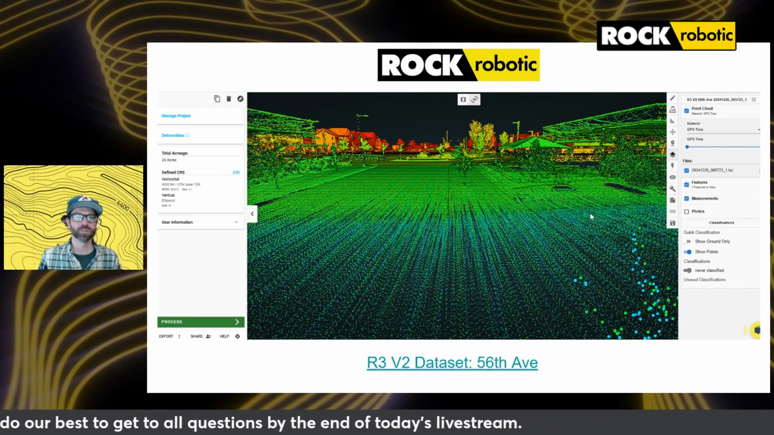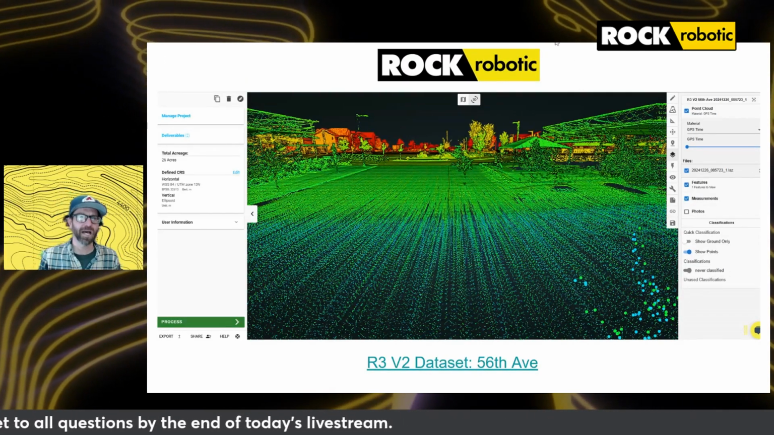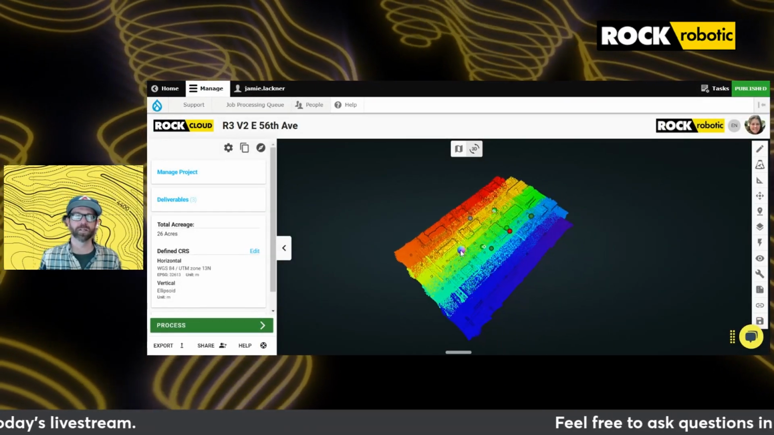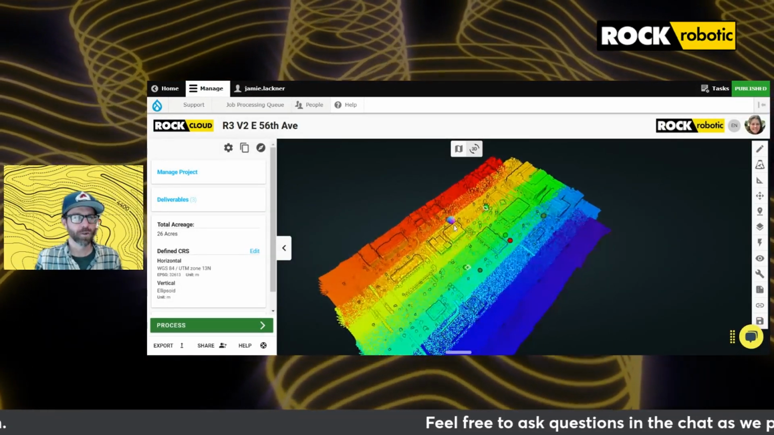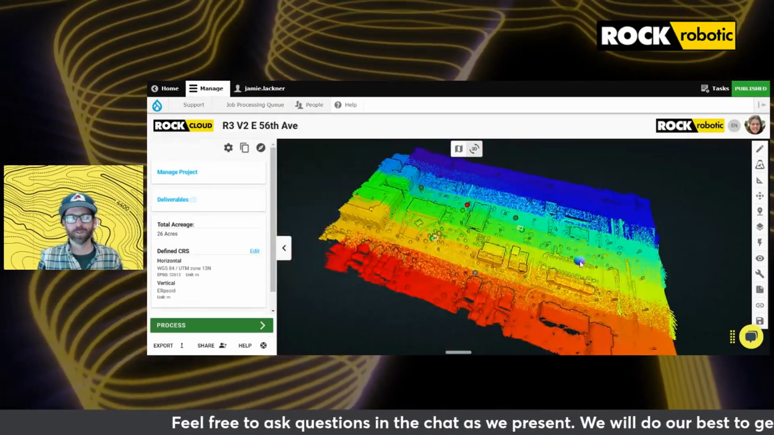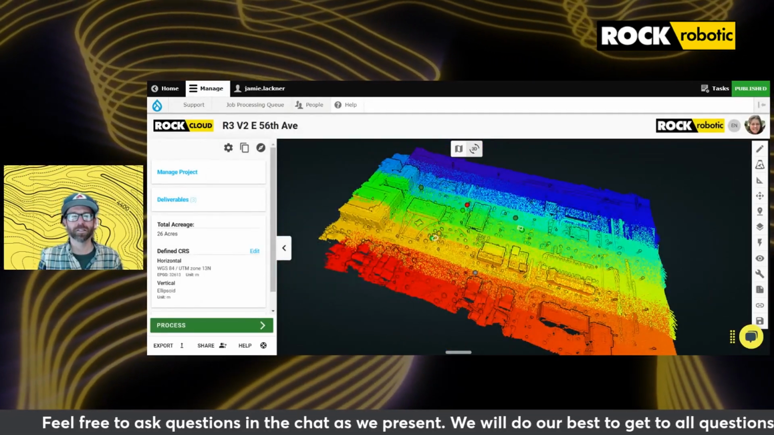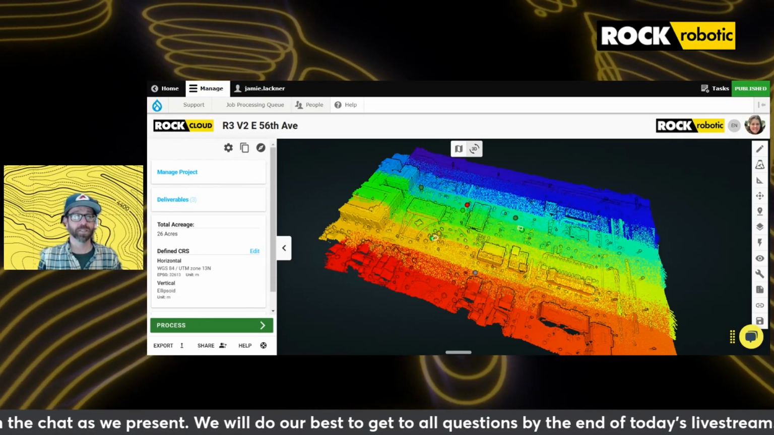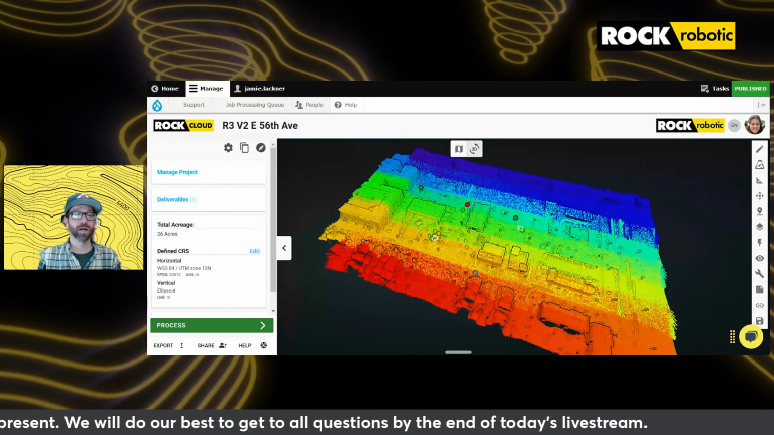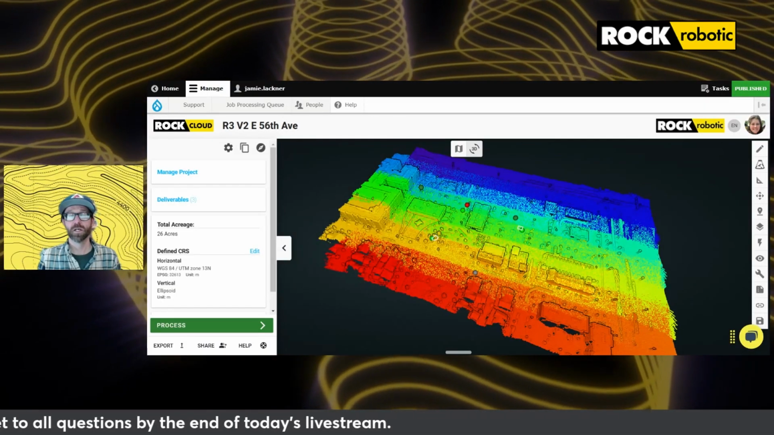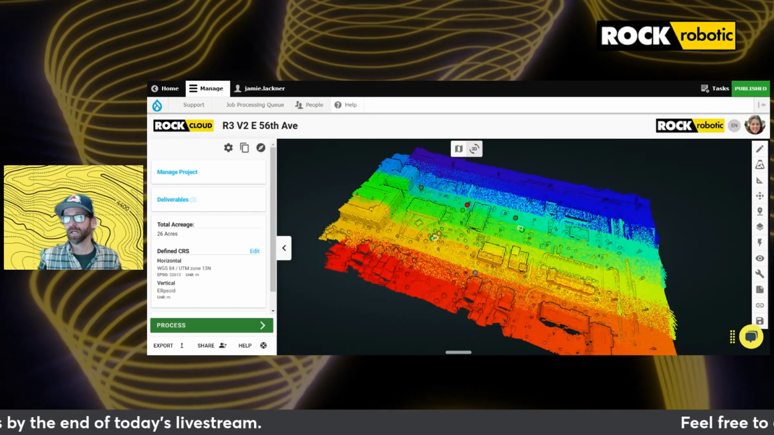So we're going to move into an area that we like to call the 56 Ave, or as some people will call it, Taco Bell, because that was the main thing we saw and where we set up for our dataset. So this is our next R3 V2 dataset. Again, this dataset was processed in Rock Desktop without any optimization, because we really want to be able to check out how well we maintained the shape of our features like curves. We're looking at everything in GPS time.